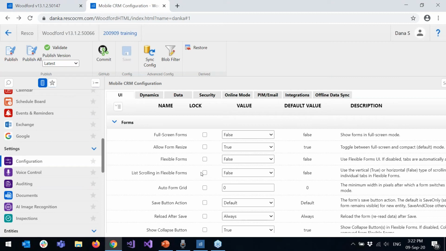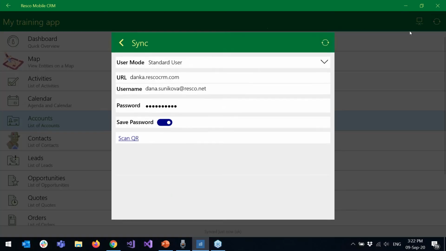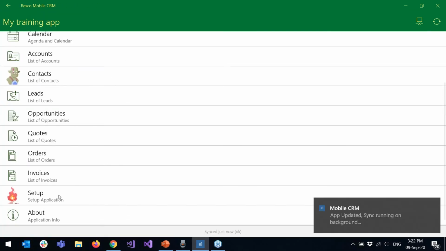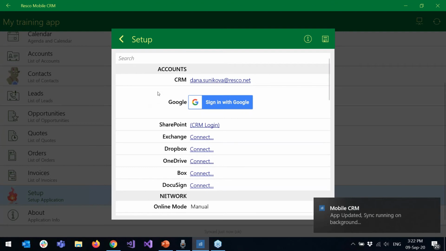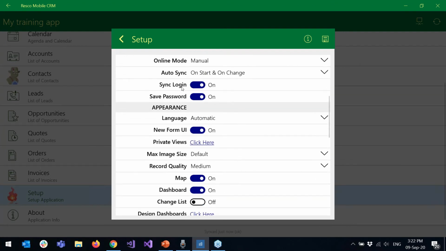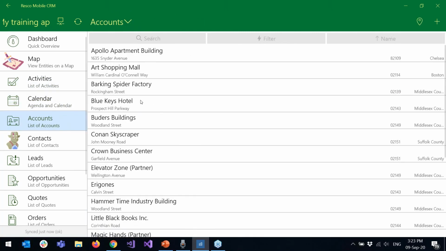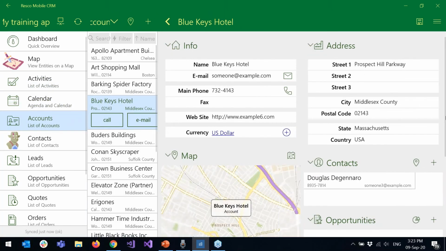And if I did not lock this setting for user, after synchronization, user can just go to setup, and here in appearance they can change the new form UI. Okay, so I want to turn it on, and you can see that, I really hope it will work. Yes, new UI in the settings, it means that the flexible form will be turned on.